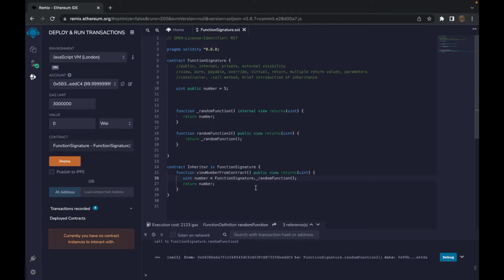And there is also another way. We can also create an instance of that smart contract, and then we can call those functions directly. But this is fine. We can also do it this way, like LJ is doing. We can name that smart contract and then dot, and then the function which is defined in the smart contract which we want to call.